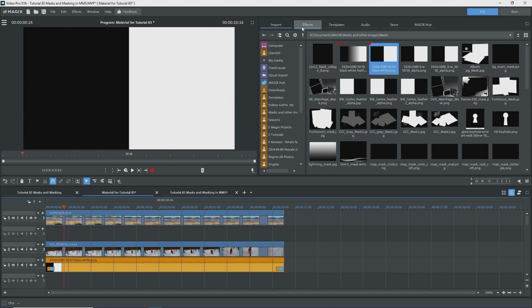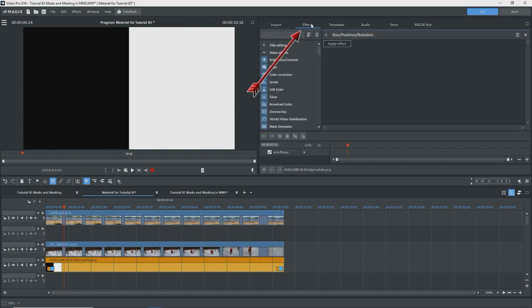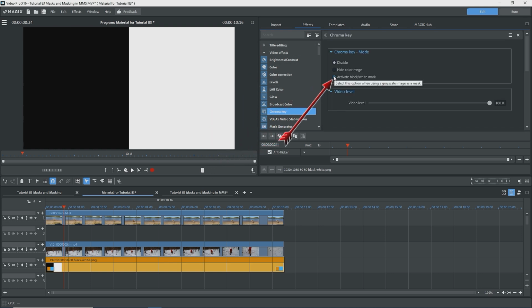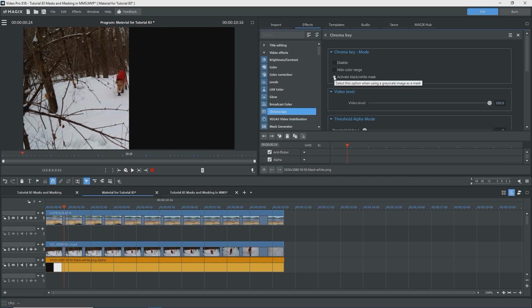To make this into a mask, go to the Effects tab, Video Effects, Chromakey, click on Activate Black-White Mask. We now see the video on track 3 at the left and black at the right. Why? The black part of the mask shows whatever is on the background track immediately above the image. Why is what was the white part black? Because white shows whatever is on the next higher track, the foreground track. But since there's nothing on a higher numbered track, you see black by default. This will become clearer in a moment.